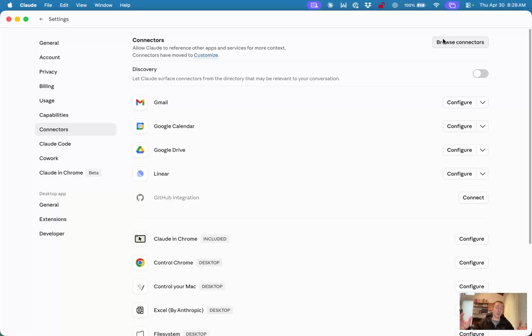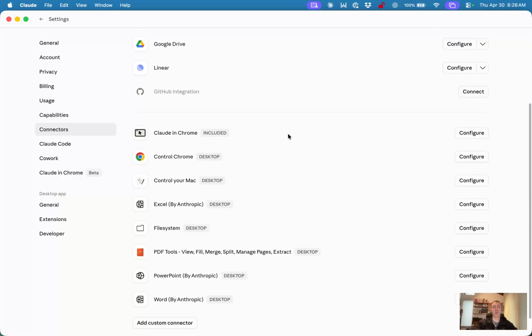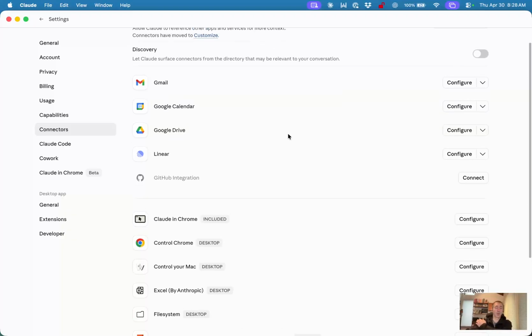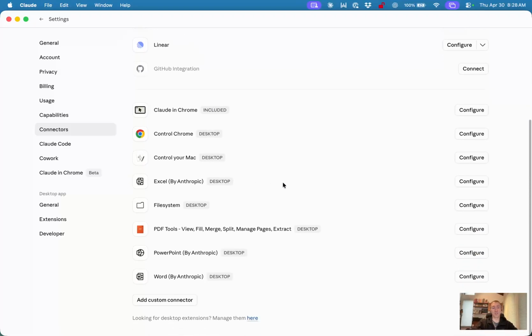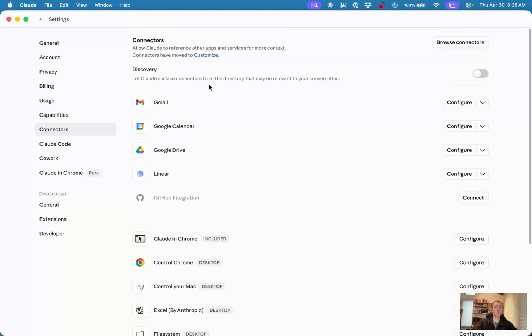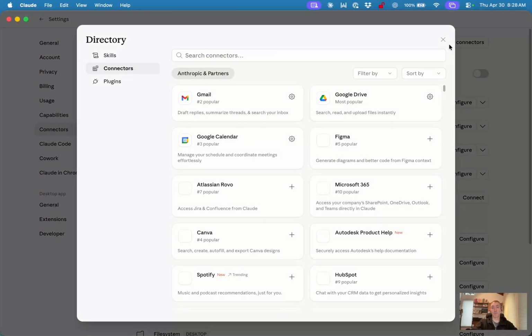So let's jump in and use them a bit. You can see I have a lot of mine already turned on. Some come from Anthropic directly. Anthropic is the maker of Claude. Others are partnerships with different software, whether Google for Gmail, Calendar, Drive, lots and lots of other ones. So you can start by browsing your connectors and deciding what you want to connect to. You can see I'm in my directory, connectors. These are from Anthropic and its partners.